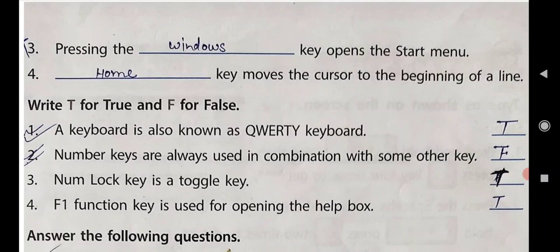Numlock key is a toggle key. Yes, numlock key is a toggle key. It means it is true. The spelling of false is F-A-L-S-E. Oh, very good. Numlock key is a toggle key. Yes, it is true. T-R-U-E.